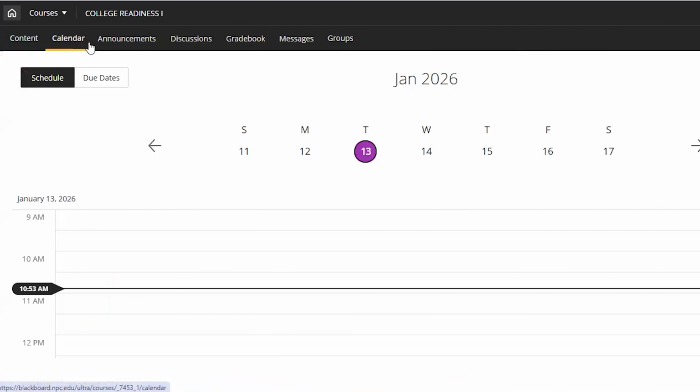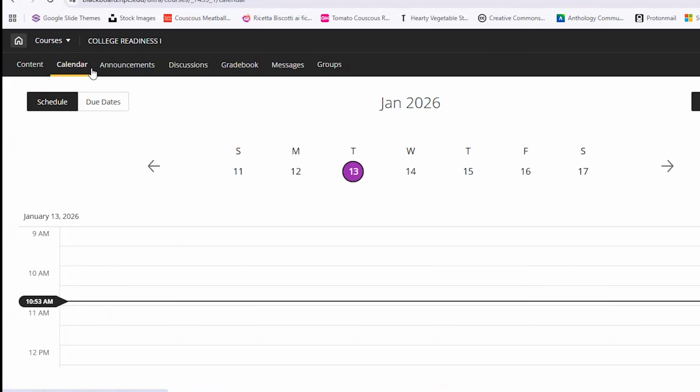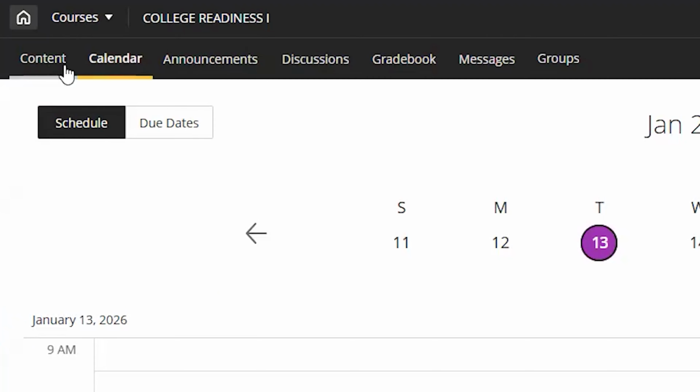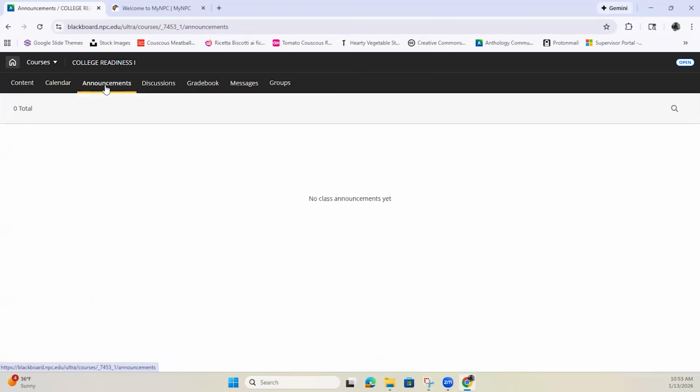If we go into the calendar option, you are able to see all of the up-and-coming due dates and deadlines for this specific course, unlike on the homepage, which allows you a view of all of your courses together. Moving across the top, we have the Announcements tab, which allows you to see any announcements from your instructor.